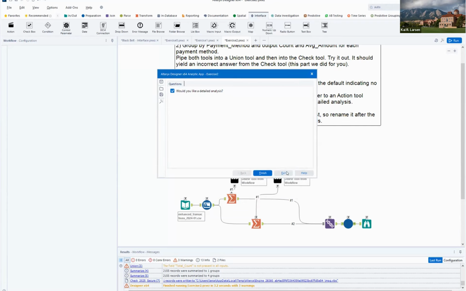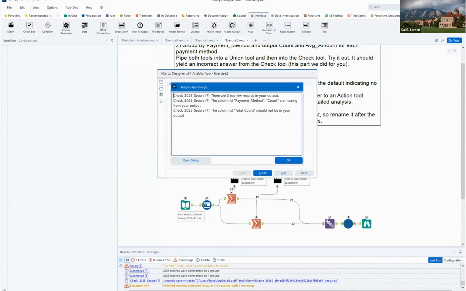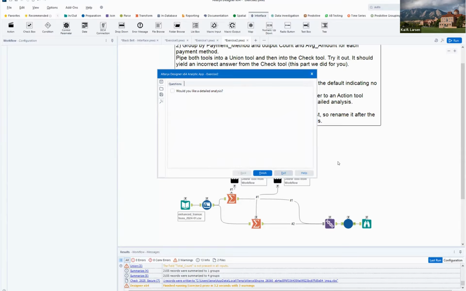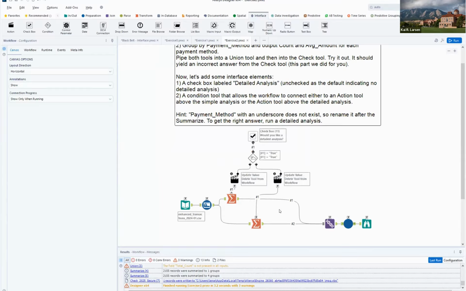So always do the following after getting the answer right. Try the other option in the interface. Finish. Let's do a check on that again. And now we get an error. So always check all combinations in an analytic app to make sure that you did not just give the user the right answer because it's sort of the default in your workflow.